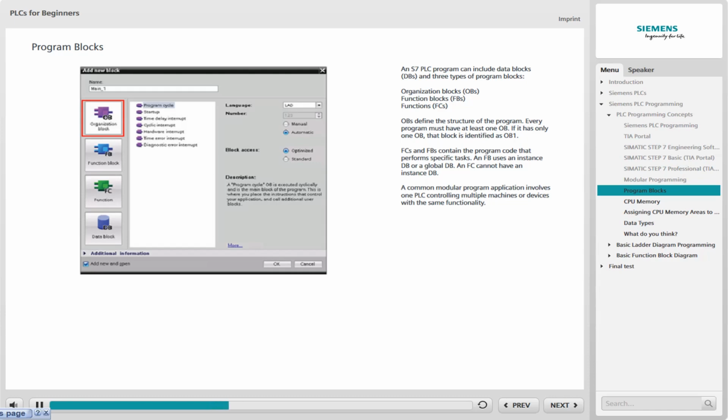OB1 is also called a program cycle OB because it is executed each scan cycle while the CPU is in run mode. A PLC program can have additional program cycle OBs as well as other types of OBs that are executed conditionally, such as at startup, at set time intervals, or when an interrupt occurs.